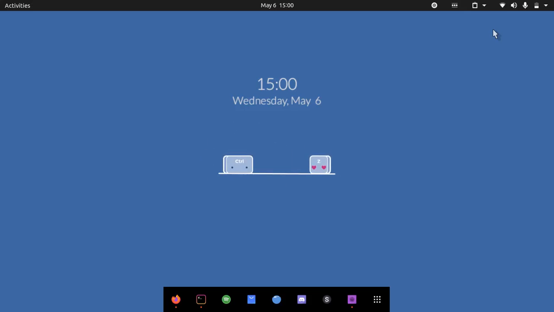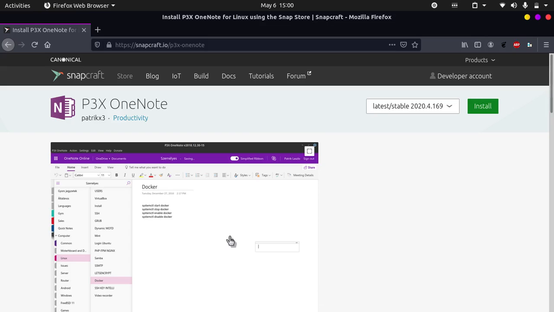Hey there, today I'll be showing you how to install a desktop application for OneNote on Ubuntu 20.04. I will open up Firefox and show you what package we will be installing from snapcraft.io. We will be installing P3X OneNote, which is the best OneNote desktop client that I have found. I have tried out multiple ones, but I found out that this one works the best.